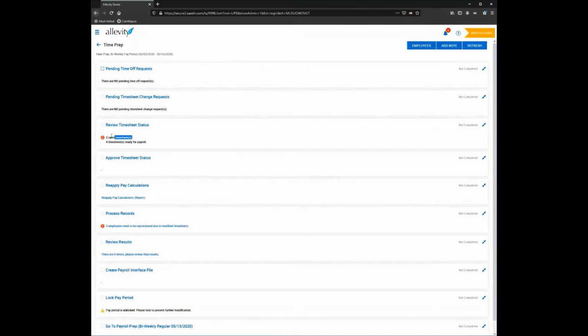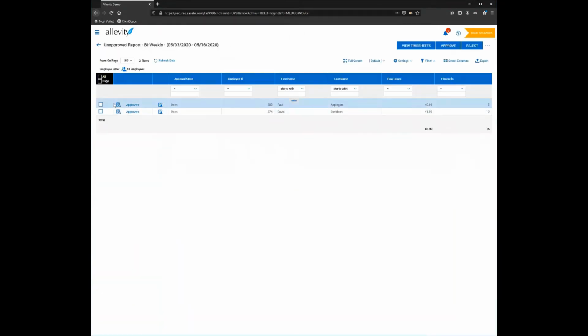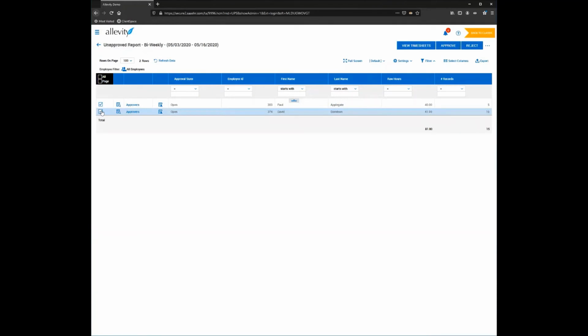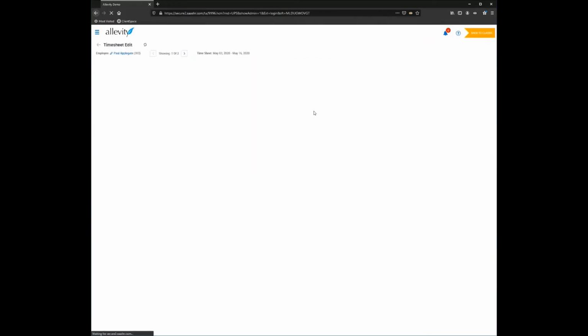All right, so now we can see we still have 2 open timesheets because we approved the 4 earlier, but there were the 2 that still needed changes. So we'll go in and scope those out as well. If we wanted to actually view them and make sure that they all look nice, we'll go through and actually look at those timesheets.